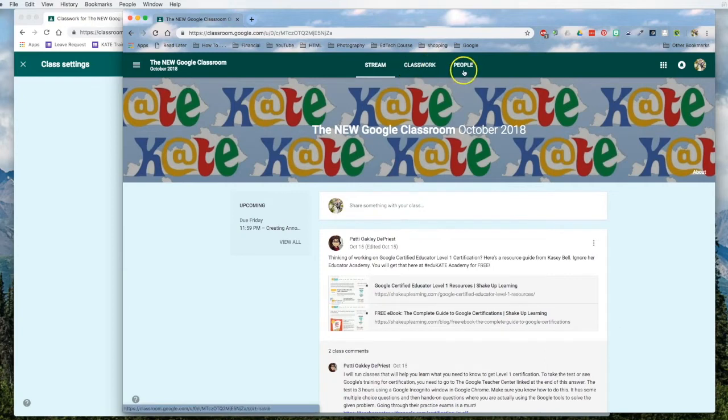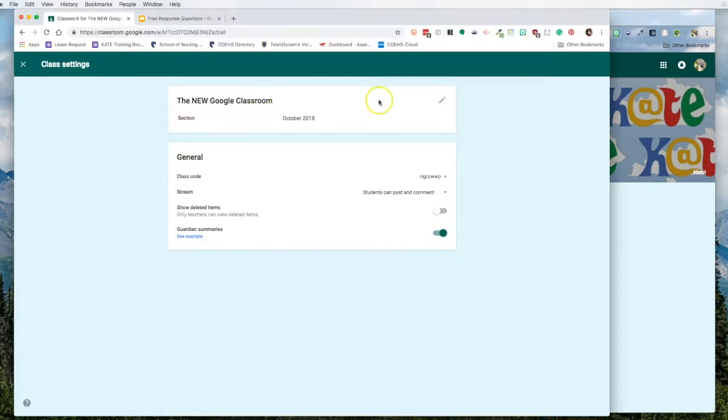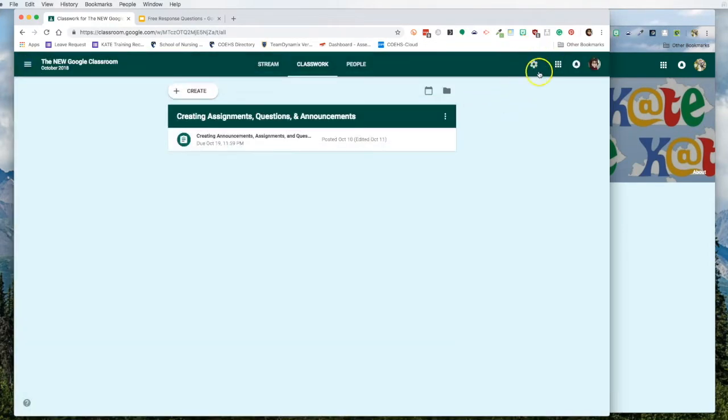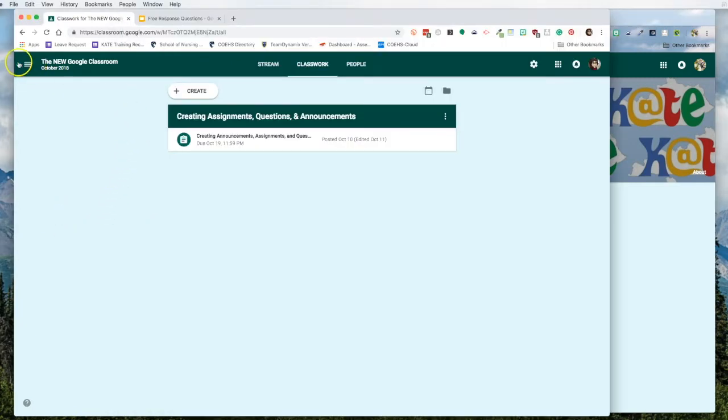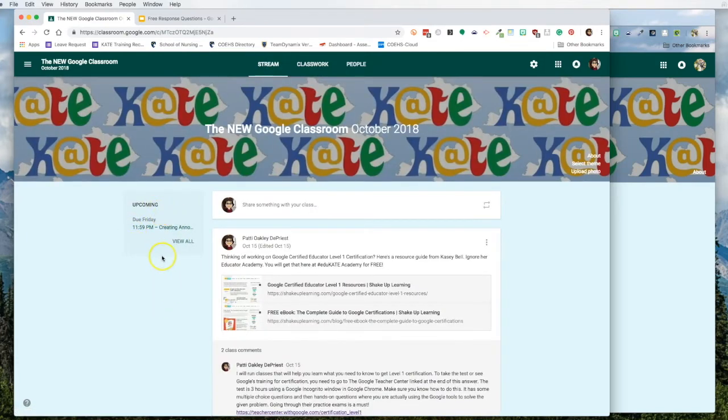I see stream, classwork, and people. The thing I don't have here is that cogwheel or that gear that allows me to change the class settings or look at the class settings. That's where I am here. So if I close that, you'll see the cogwheel here. Under upcoming, I'm seeing that something is due on Friday. And if I was to go to the stream, I would see something is due on Friday. So really it's not that different.